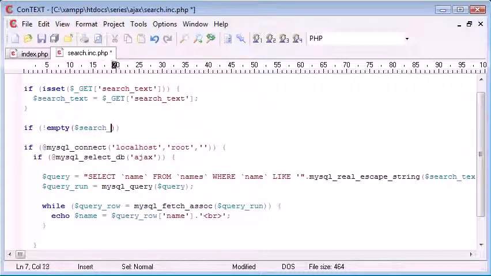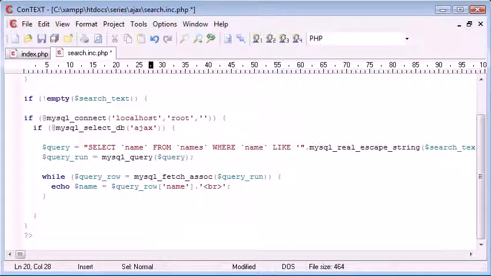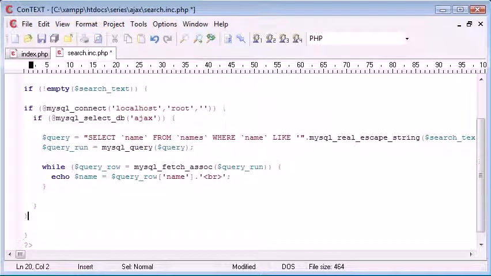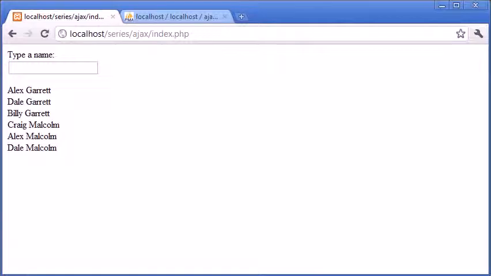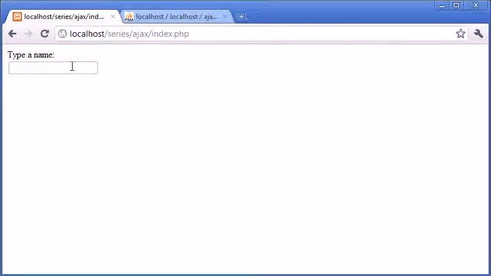search text, then run all of this, and let's indent that. So if not empty search text, then run all of this, and let's bring this all in to make it look a little bit neater. Okay, so let's go back to our page and refresh and see if we fix this problem.